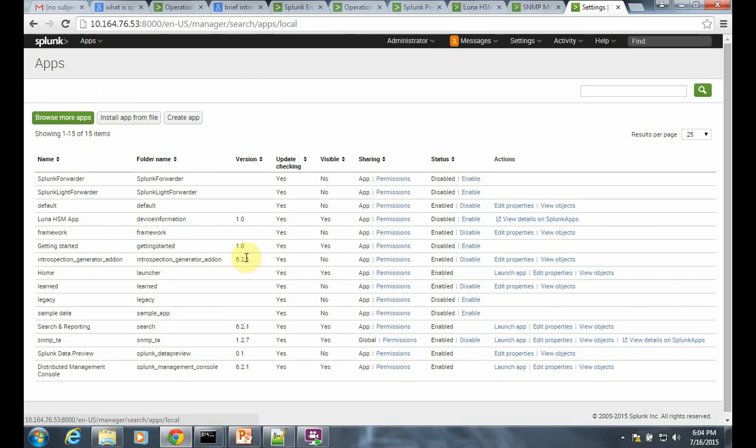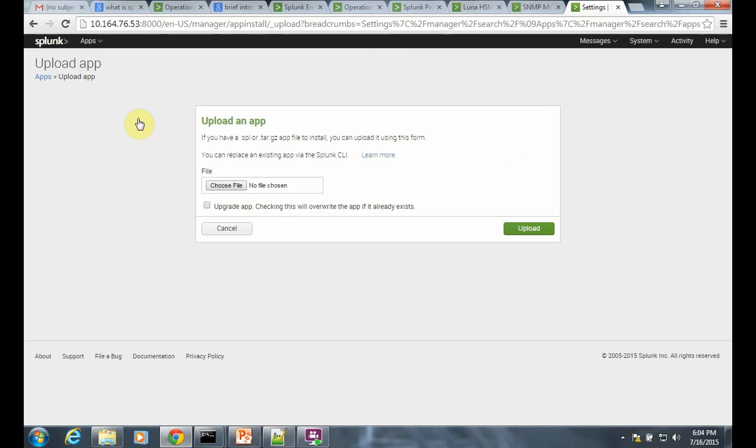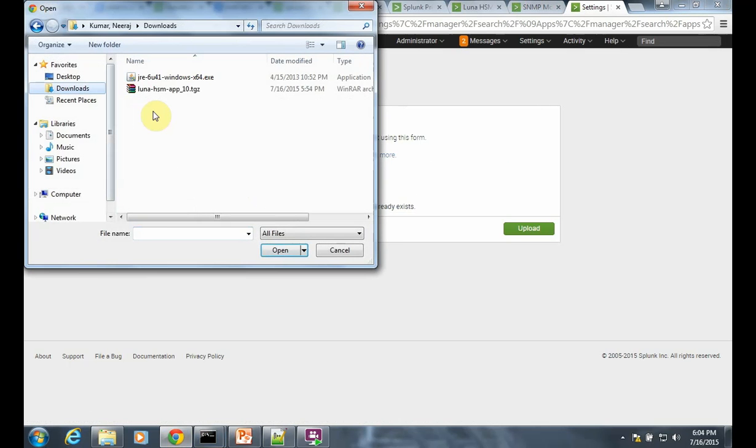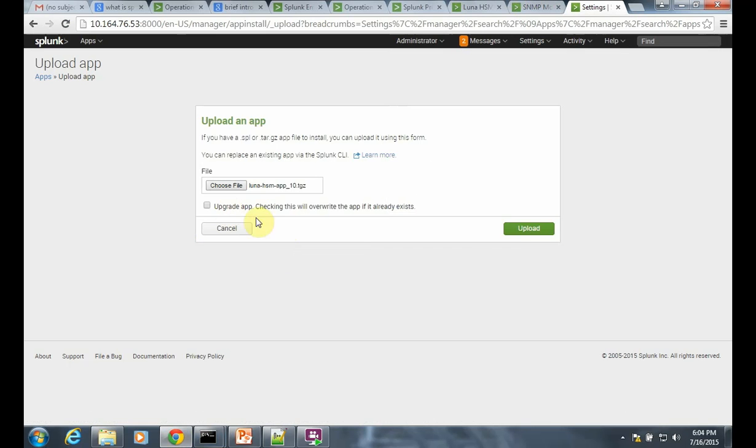we get a new page where we can install an app from the file link. With the choose file button, we have to select our application package and click on open, and then click on the upload button. This upload button will install this application on our Splunk Enterprise server.